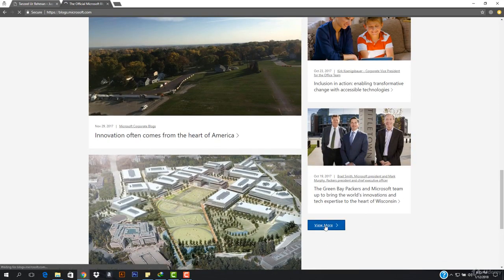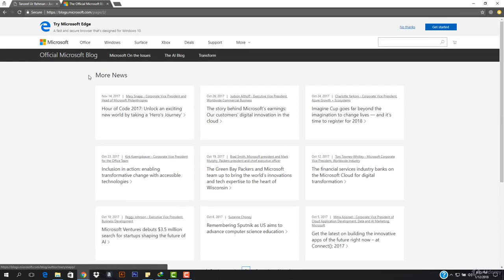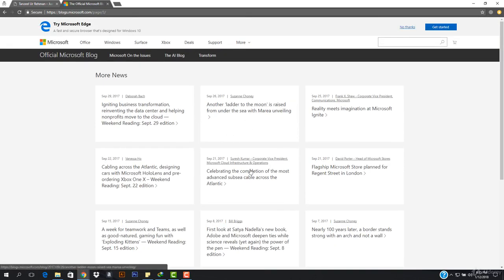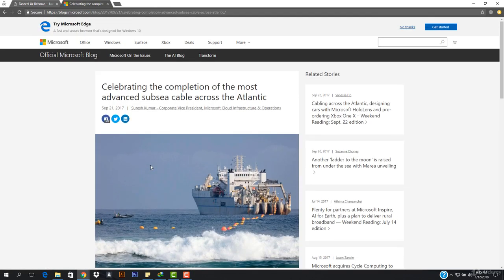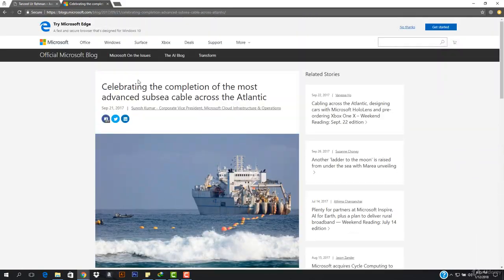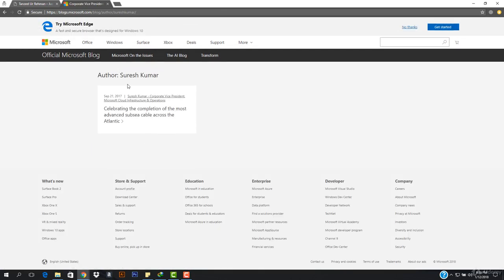And we have this, and if I just click view more, it's going to show me more. You can see it says more news, and we have the pagination right here. So if I just go to page 3, you can see that we have more news here. Let's suppose that I like this one. I open this up and I see they have a blog post here. You can see that they have the whole story about how the celebration was in the Atlantic and everything. This was posted by this corporate vice president, Microsoft Cloud. If I open the blog author, you can see it shows the posts that were posted by this person.